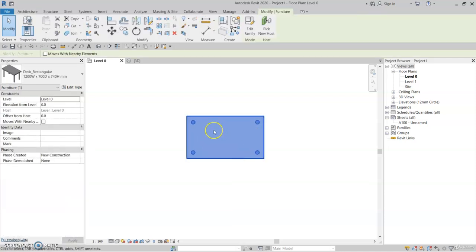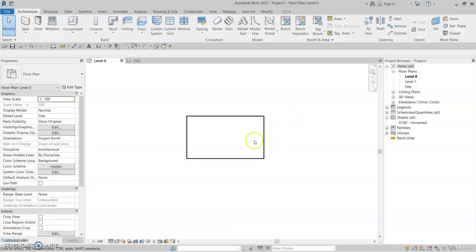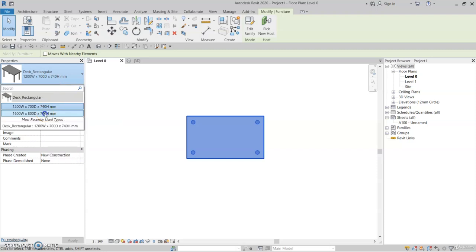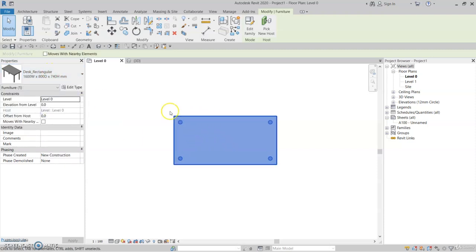If I click on it, you see it goes translucent. You can see the legs, but in plan, because the legs are beneath the tabletop geometry, I can't see them. If you click on the family, I've got the family name, Desk Rectangular, and I've got this 1200, 700, 740 type. Click on the drop down, and I can then change this to the other type, and you can see how it expands and changes the size.